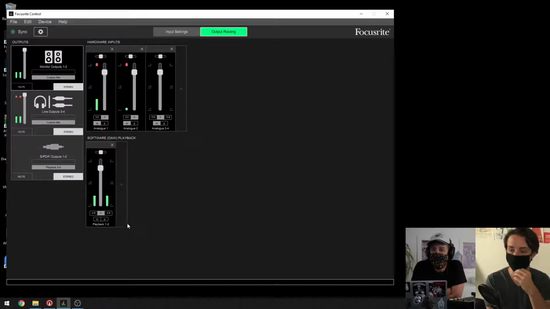So what you're seeing here is a mixer, but I think what you're seeing is actually really confusing, and so let me explain why. Remember how I said my hardware mixer allowed us to send our signals to multiple outputs? Well, this allows us to do the same thing, but it actually allows us to make a different mix for each output.